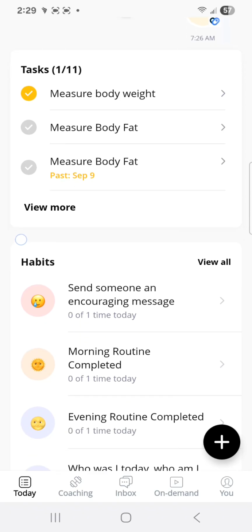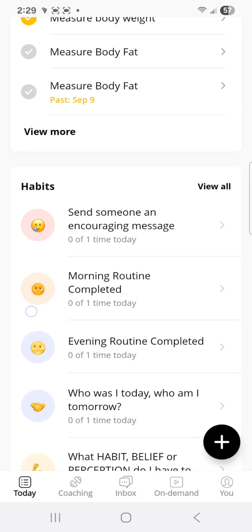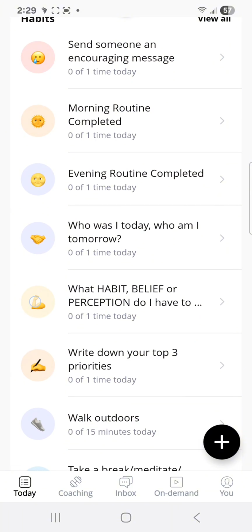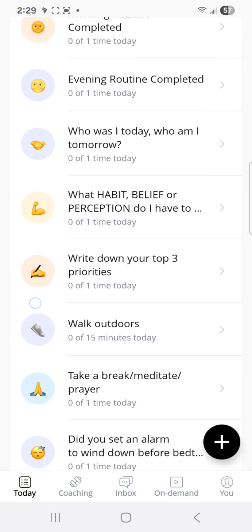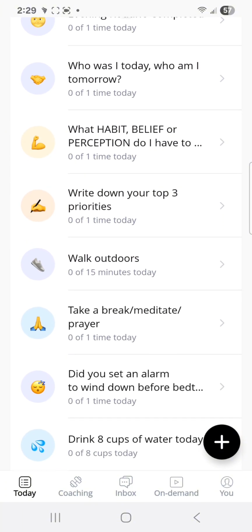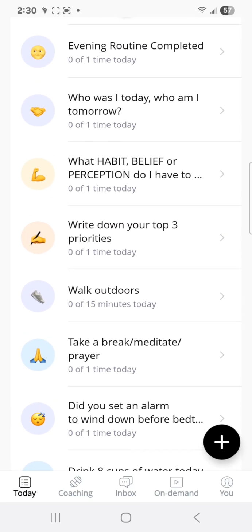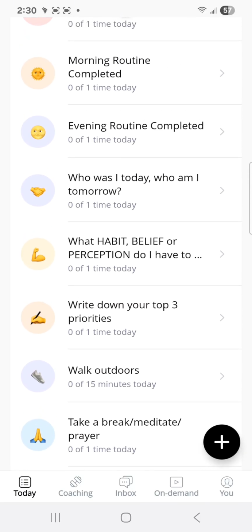Going back and now going to the habits. These habits I have in here for me, but we can decide what habits you would like to follow. Anything from mindset to connecting to people to sleep, water, anything like that can be added.